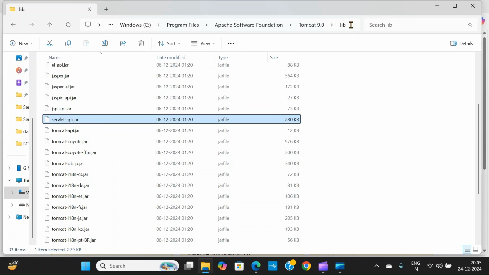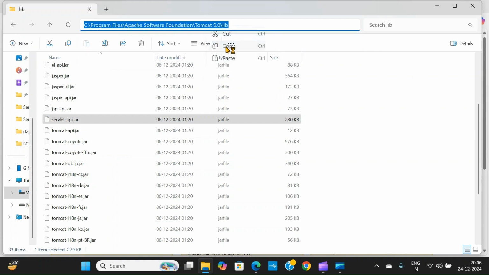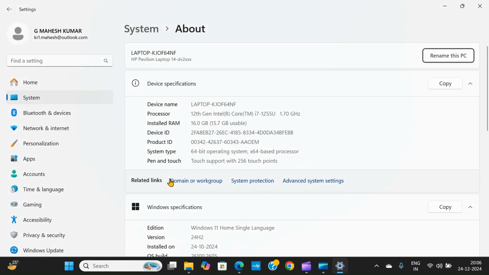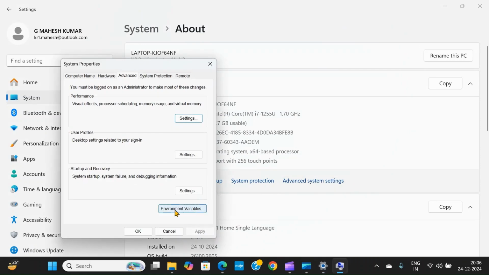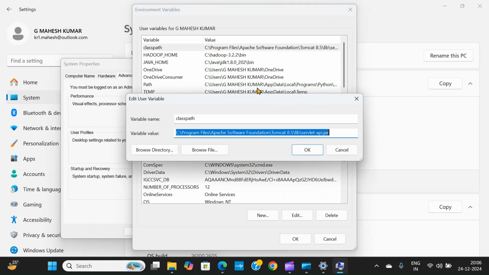So as of now, I'm just clicking here. You get this path. You just copy this. Then select My Computer, PC. Right click, go to Properties. Then go for Advanced system settings. Then go for Environment variables. And here in my system it is already set up, so I'm editing that. So you have a class path here. You need to create a class path.